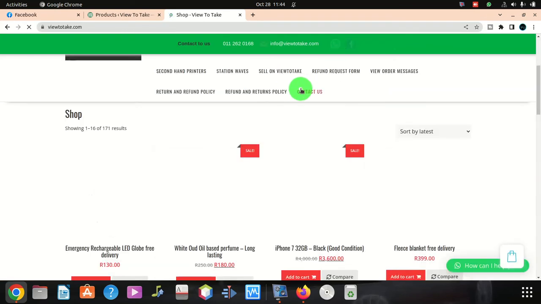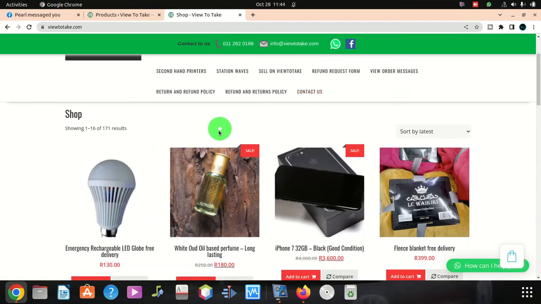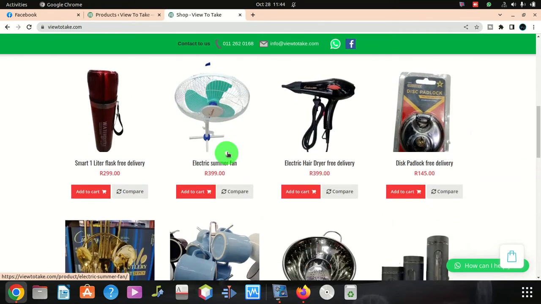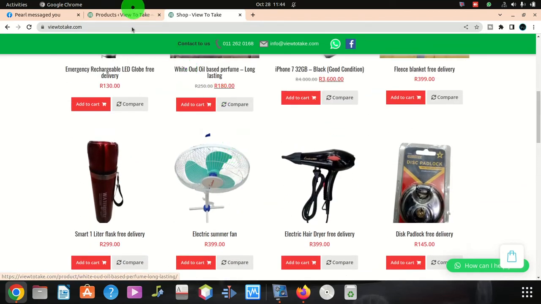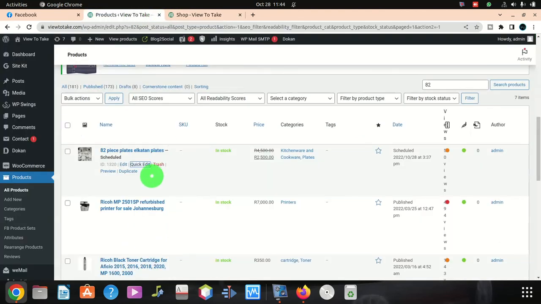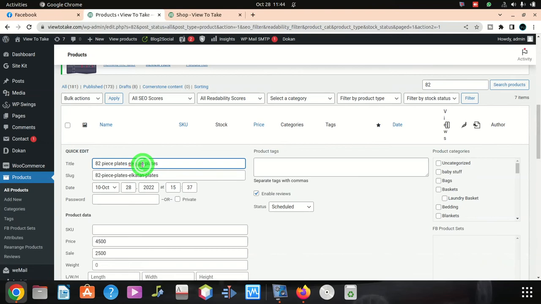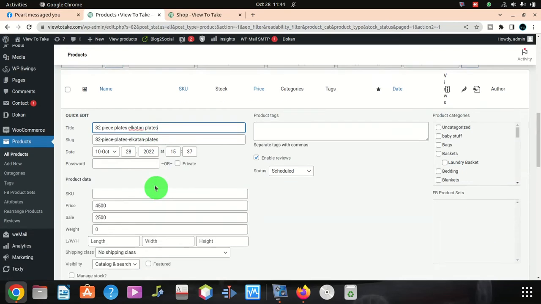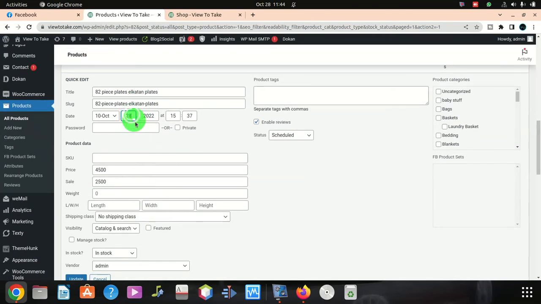Refresh. Nothing came because the server takes 28, like it's going to be tomorrow. Okay, that's not a problem. We go back. You see, it's put on scheduled. So I'm gonna do this. It was gonna show tomorrow. Let me put the same date like today.